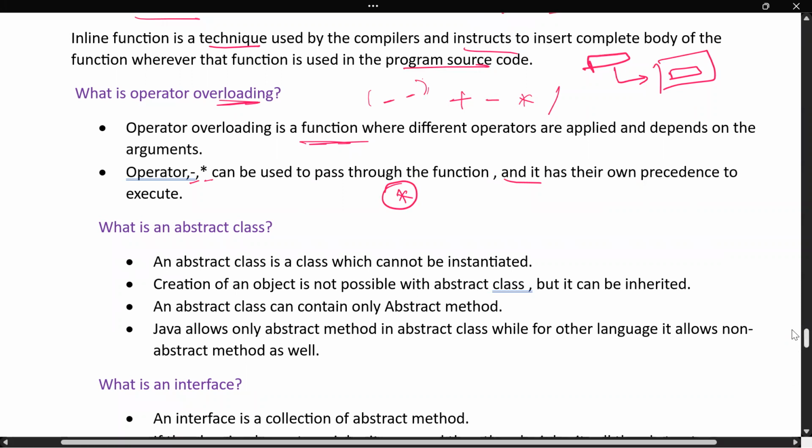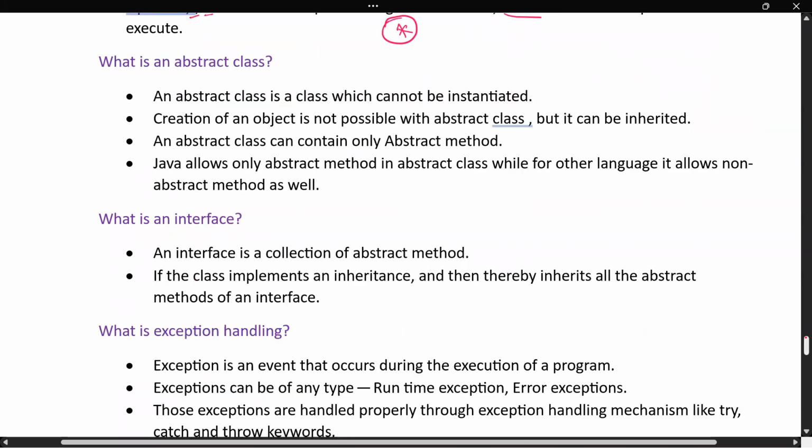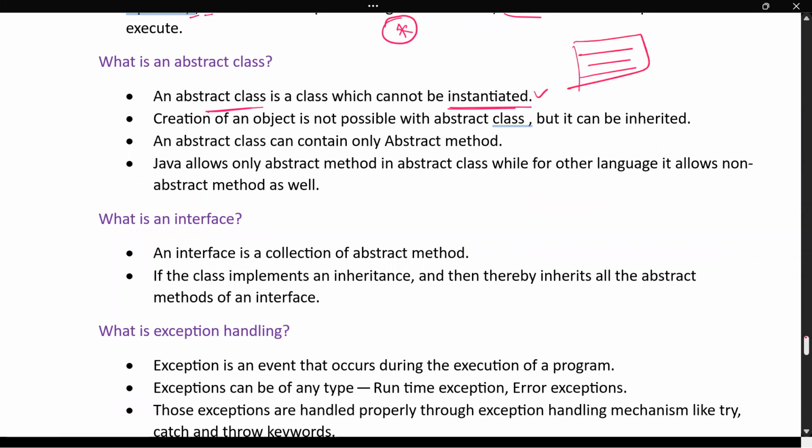Then let's see what is meant by an abstract class. An abstract class cannot be instantiated. We know that, right? We have to create only the abstraction, and the implementation has to be done in a separate class. Creation of an object is not possible in an abstract class, but it can be inherited. We can inherit from one class to another; inheritance can be done with the help of abstraction, but object creation cannot be done there.